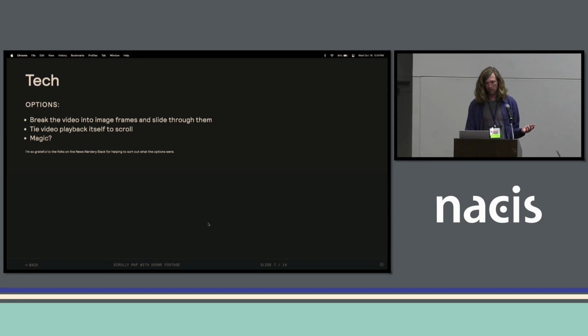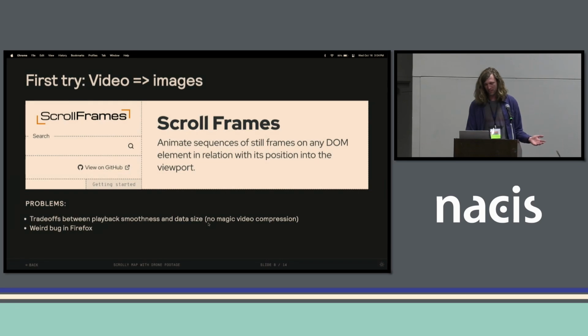So there's a bit of data trade-off there. We can also tie video to scroll, but this is also quite complicated sometimes. And then there's this magic option, that's what I actually ended up using, which we'll talk about in a little bit. But yeah, that first time was using some PNG images. There's some trade-offs like I mentioned there.